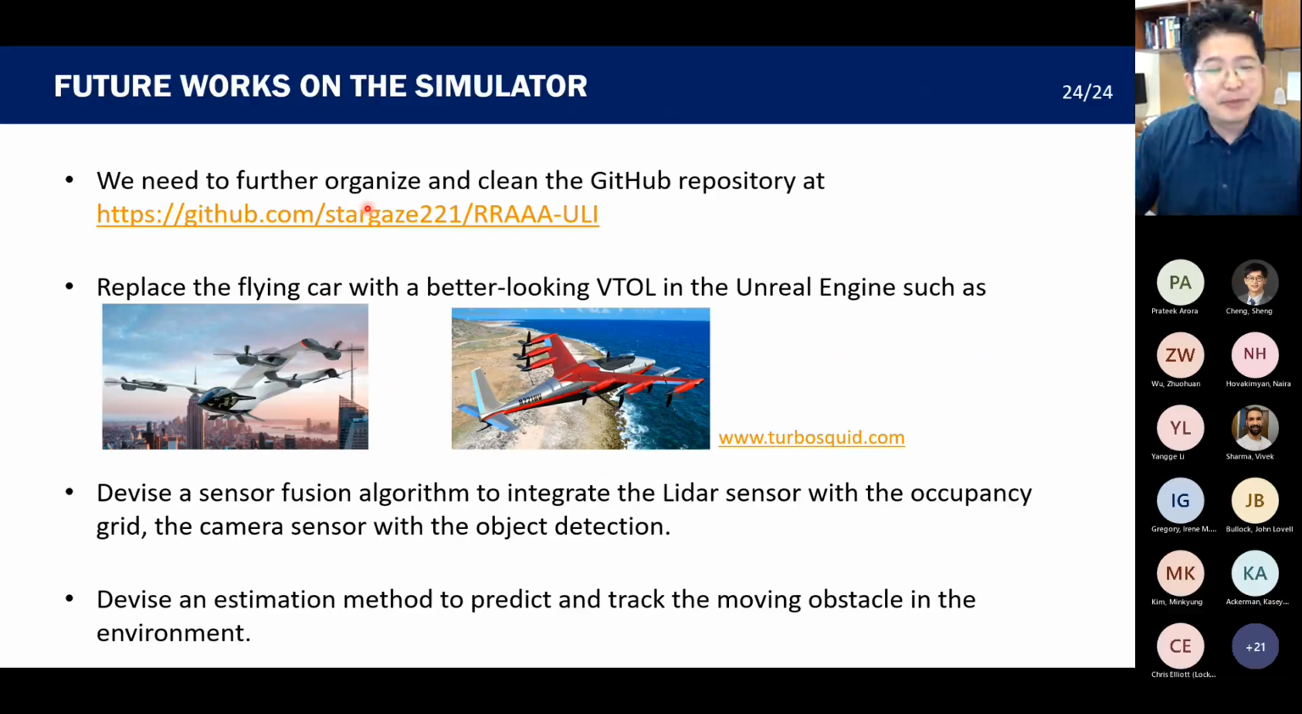And then the second step that we want to do is we eventually need to replace the flying car, although I like this flying car because it is inspired by the classical movie that I like. But I think that we're going to use this VTOL. And on this website, we can buy such 3D models at a price of about $50. So I do not know about copyright at this moment, but I think we'll try to use those.